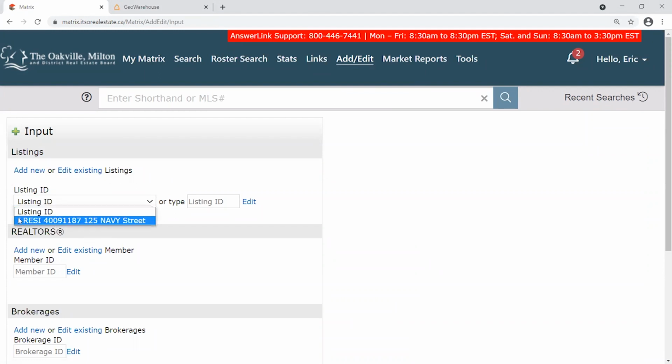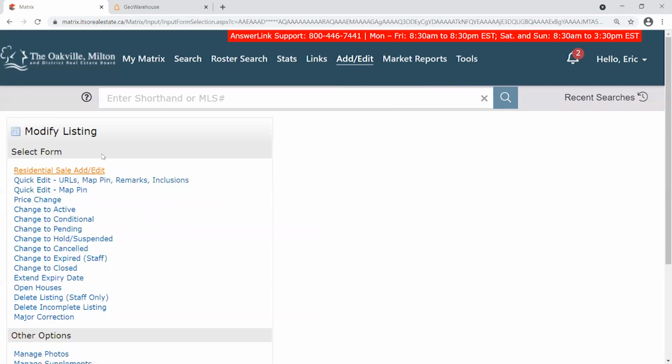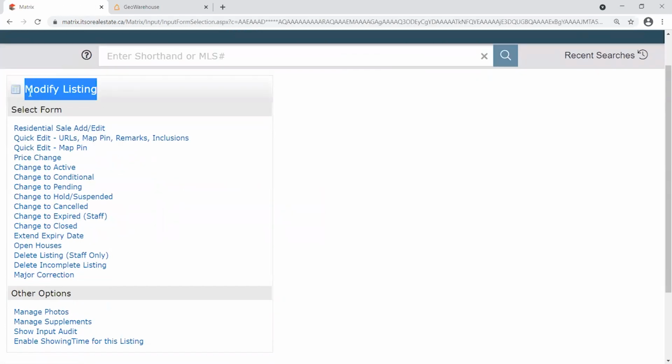And you can tell that it's incomplete because of this letter at the start, this letter I. Once it's active and we've submitted it, we'll actually change to the letter A, residential. And it'll still have this number, 400-91187. Okay. This is our modify listing screen, which we'll talk about later. It's how you change the statuses. And you can add additional things like your photos and supplements.